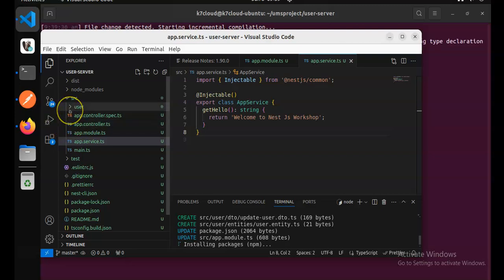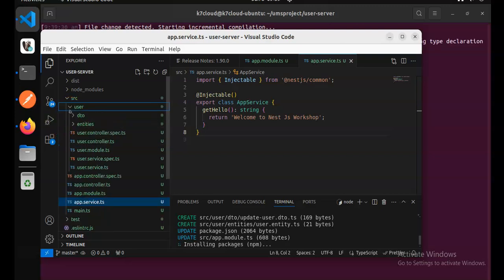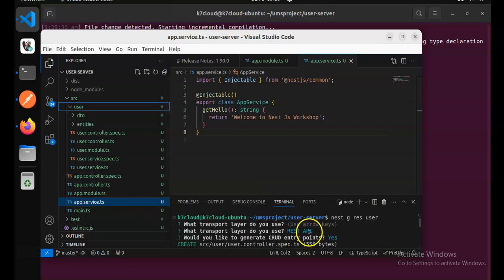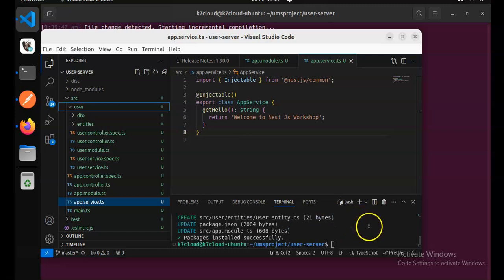Please view the left-hand side panel. Automatically it created a user folder, inside which are the DTO, entities, controller, service and module. The entire thing was created automatically with the help of a single command: nest g res user. Now everything is ready.